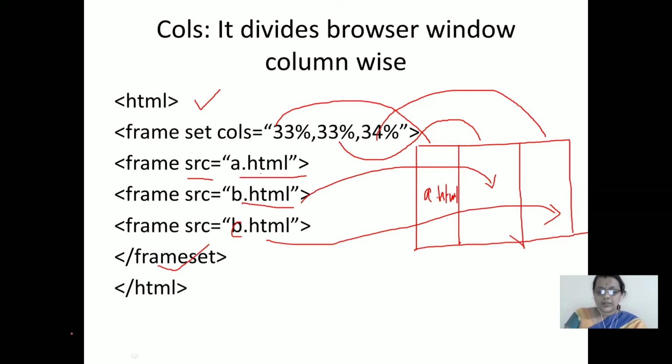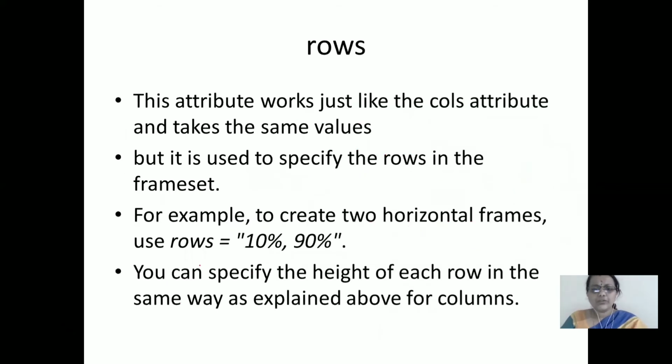Okay, this is some example for the column division. Now we'll go for the row division. It is same as our column. So here what is happening is my window will be divided row wise. The tag we are using here is rows, and this is also included in the frameset.